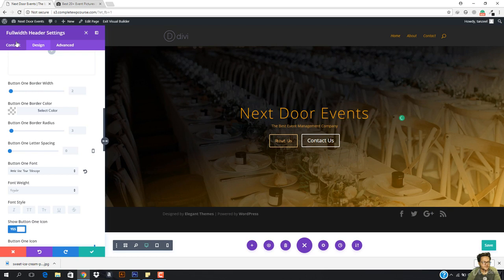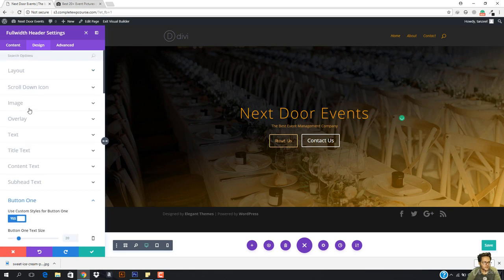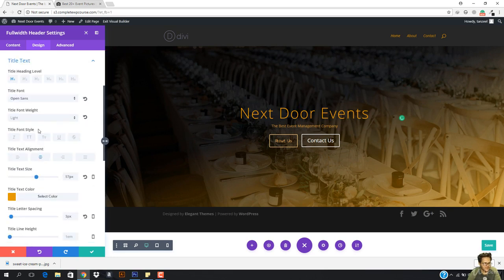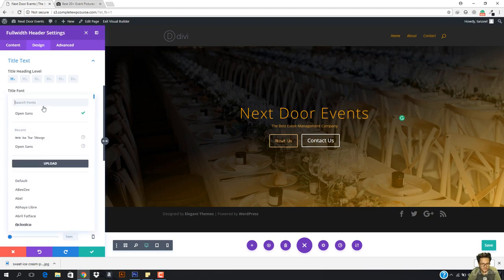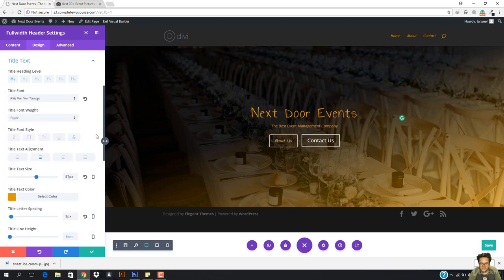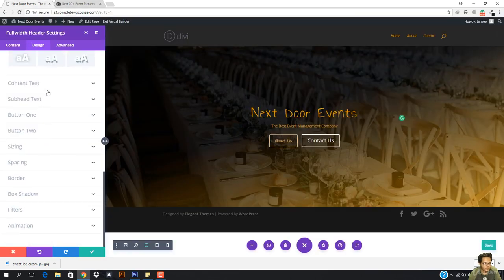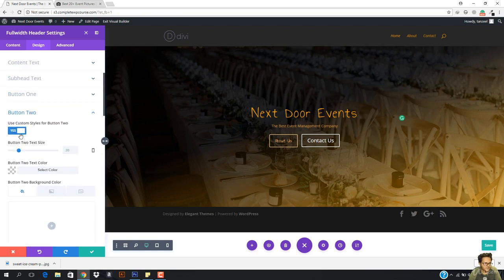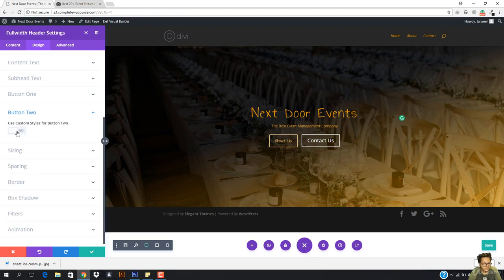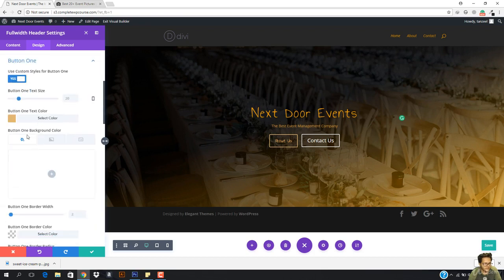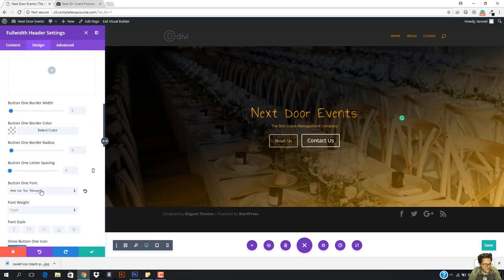Okay, I'm gonna go to the design right here, and I want to go to the title text right here, and I want to go to the Open Sans, and let's just go with this. Next Door Events. Okay, this looks amazing. So I'm gonna go to this guy right here because the buttons should be the normal. So I'm just gonna go down, and here we want to use the default one. So let's go to button 2 right here, and let's go to use custom style. So button 1 right here, and let's go to the font right here, and let's use the Open Sans.